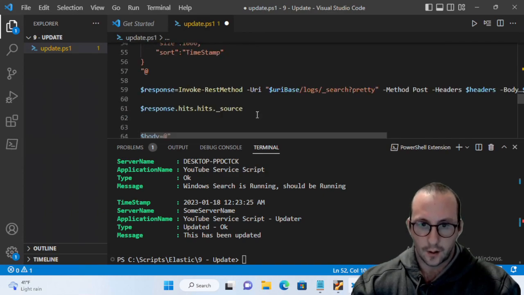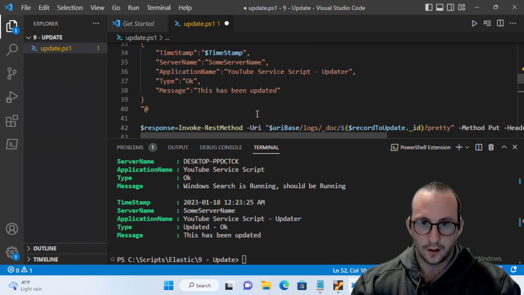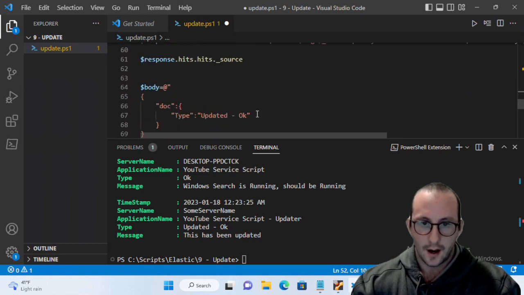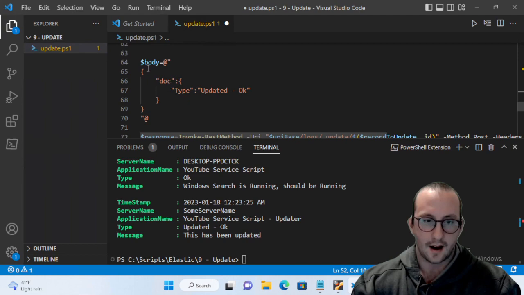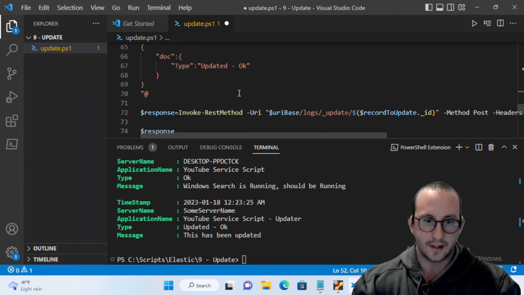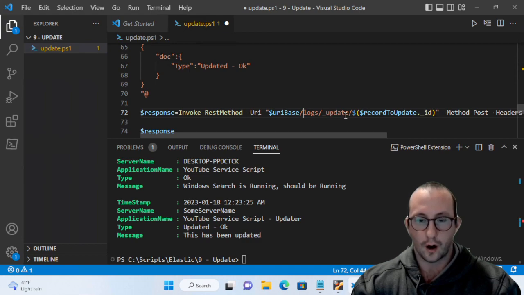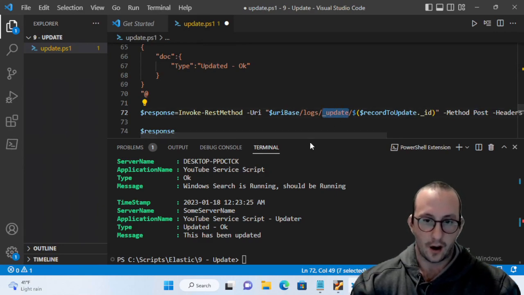So I did find what was going on, and it is actually a little typo that we made in the update here. So in our update of a single field, we have our body with the doc, and we specify the type. So in the actual URI, it is going to be the uriBase /logs /_update and not _doc, and then your update ID that you want to update. And then the method is going to be a post and not a put. So the big change here is going to be changing to post and _update instead of underscore doc.